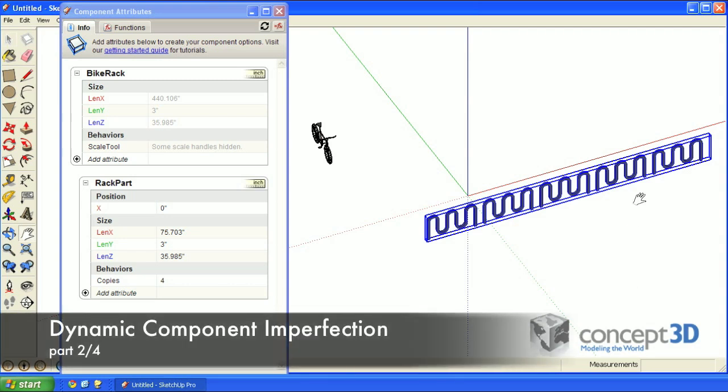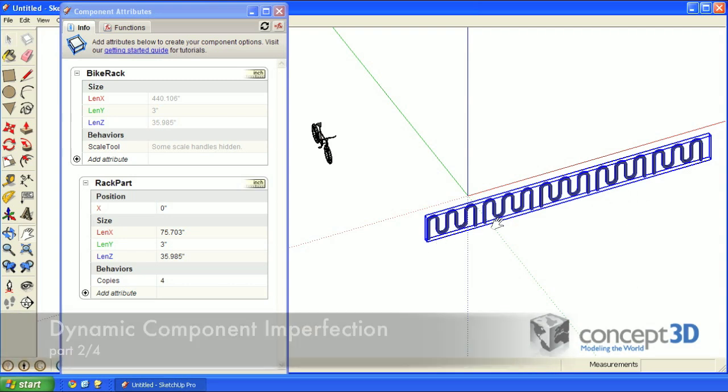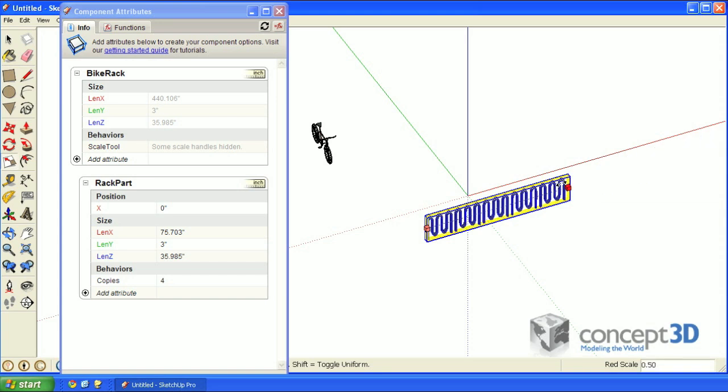In part one of this four-part tutorial, we made this bike rack dynamic so that when scaled, its parts would repeat and position based off of that scale. In part two, we're going to add this bike to the component as a child component.